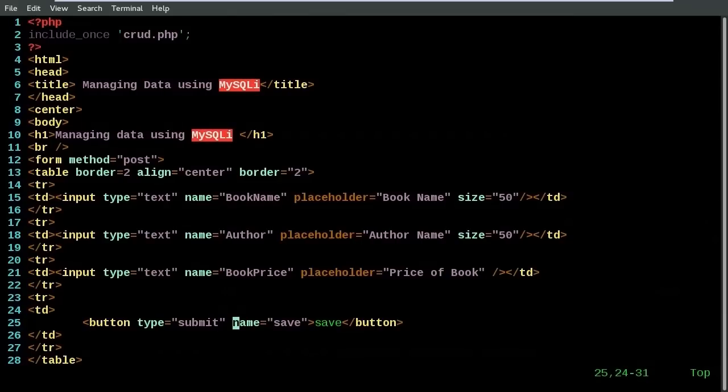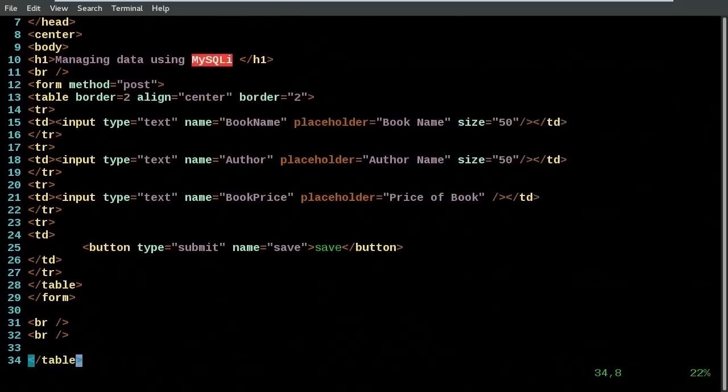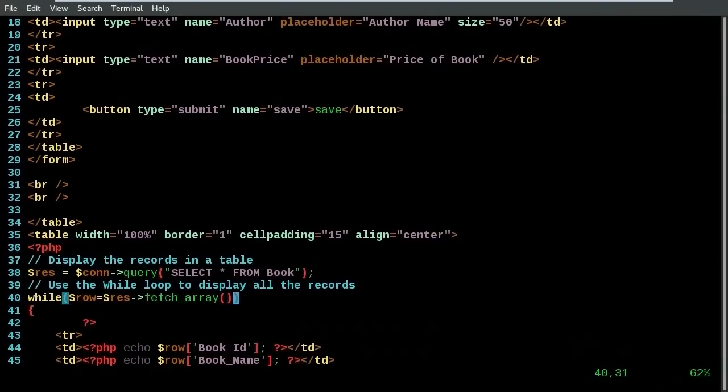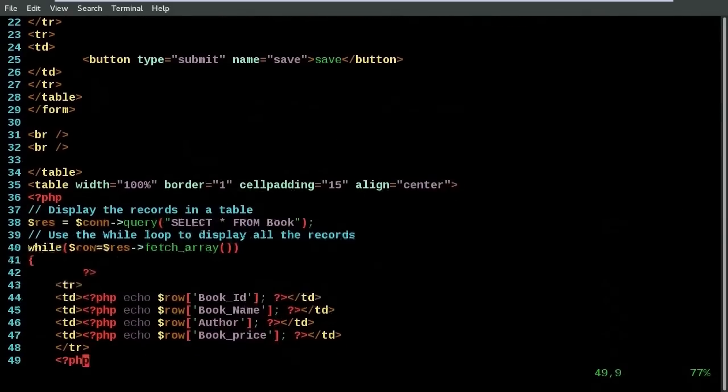Finally, I have defined a button of type submit and it has name save. Once the form is displayed, after that I am displaying the records in the table book so that I am sure that the records are inserted. So in a while loop, I am executing this query: select star from book, and fetching the values in an array and displaying it in a tabular format.